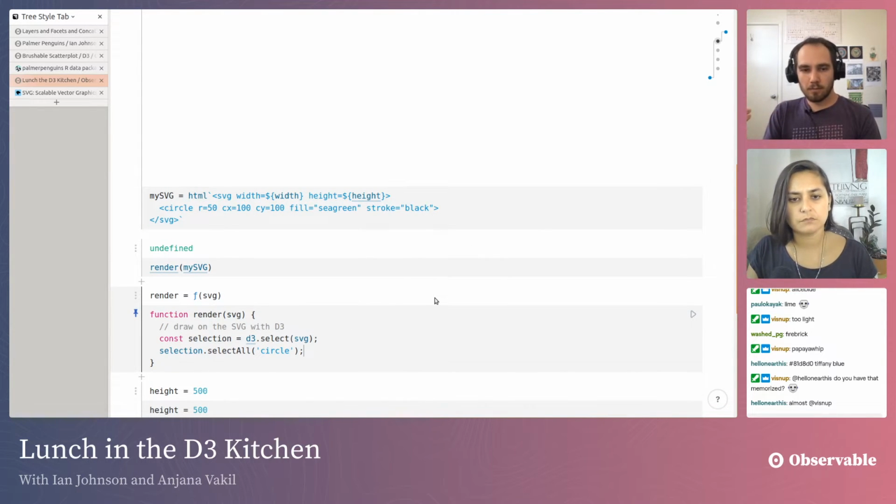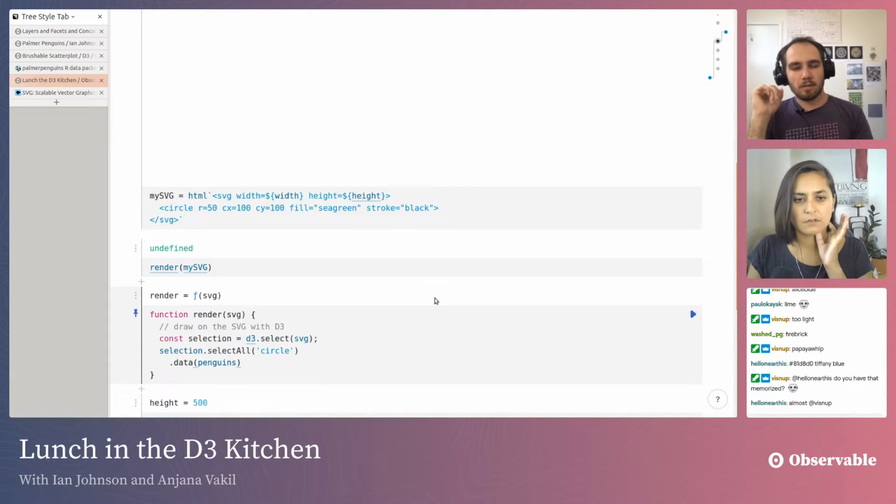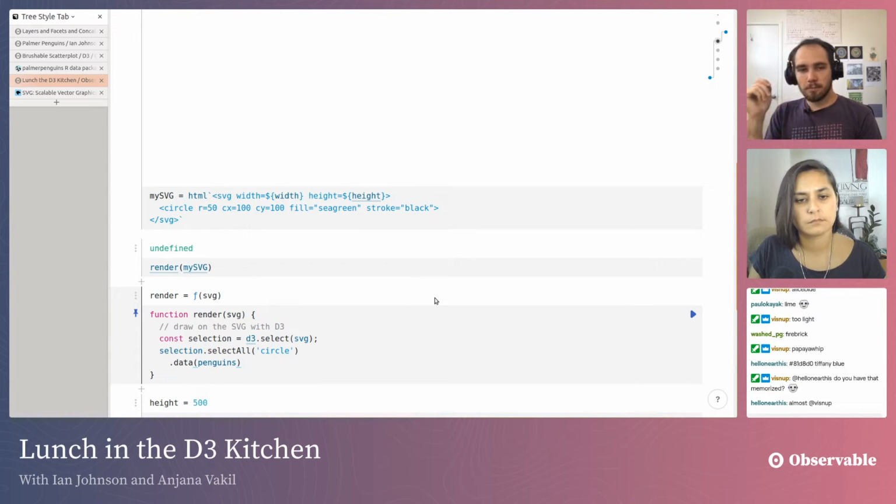What we're going to do is chain onto that selectAll. We're going to say .data, and we're going to pass in our array of penguins, which I believe is called penguins, right? So we've got selection .selectAll circle, or whatever element we want to work with, in this case circles, and then .data penguins. That's right. And then we can use a relatively new feature of D3 called .join, and we pass it the string circle.